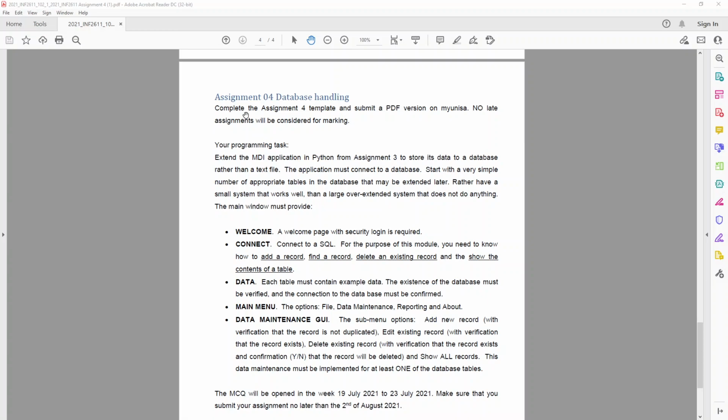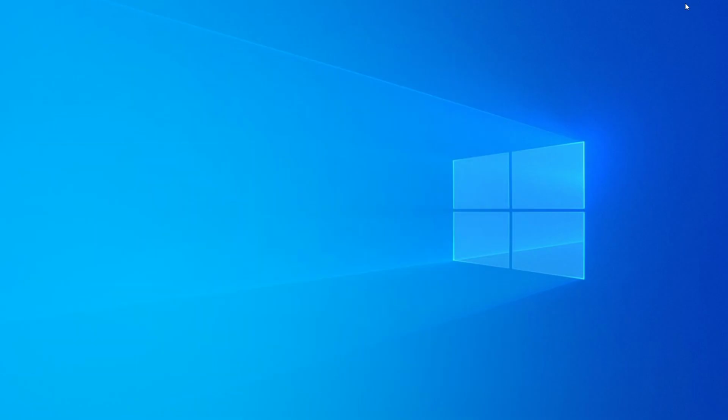The MCQ will be opened. Okay, I'm not going to worry about the MCQ part. I hope that just covers what the assignment requirements were. And the next step is now to start working through how do we design this.